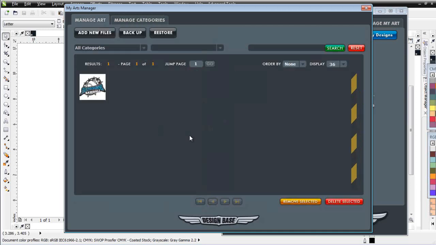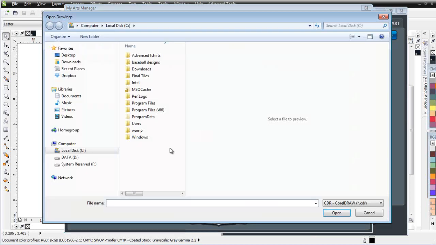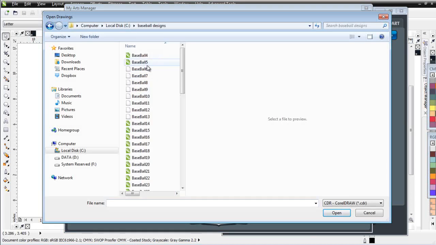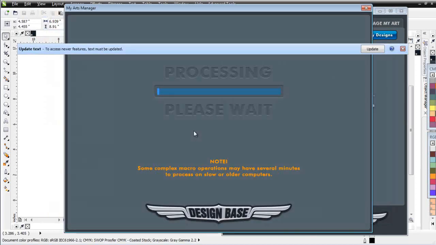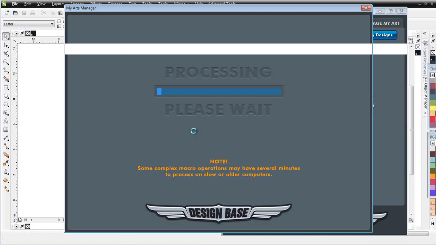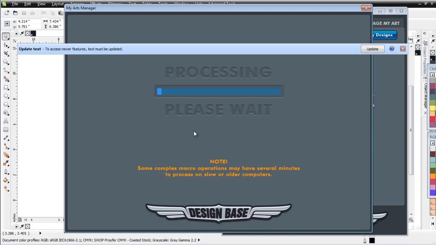If I want to add more designs, all I have to do is come up here and click on Add New Files. I can go to my Baseball Designs folder, and I'll just hit Control A to select everything and then select Open, and this will be automatically processed into your design base. Now this is going to take a minute to process because what the design base is doing is opening each file, creating the thumbnails for the previews, and storing them into the database so that when you go to the My Art tab in the design base, you're going to have your designs saved in your categories.